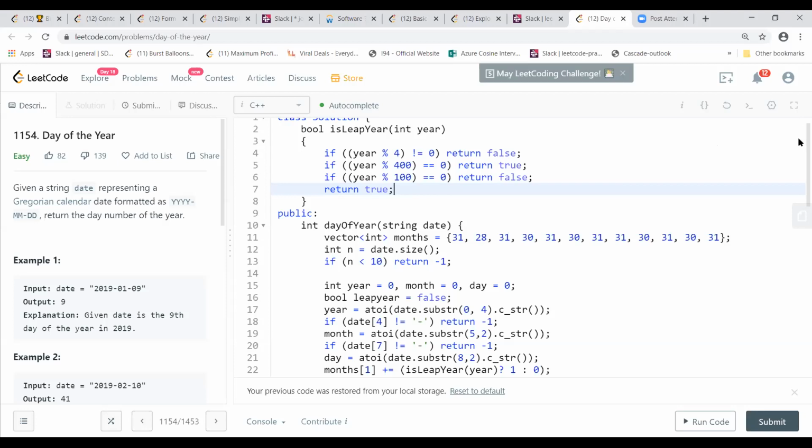Let's say you put the if statement on line number 6 before line number 5, would it still work? I don't think so. Because if it is divisible by 100, okay, but if the number was actually divisible by 400, then I'm missing that point, right? So that sequence actually matters. Yeah, the sequence matters.